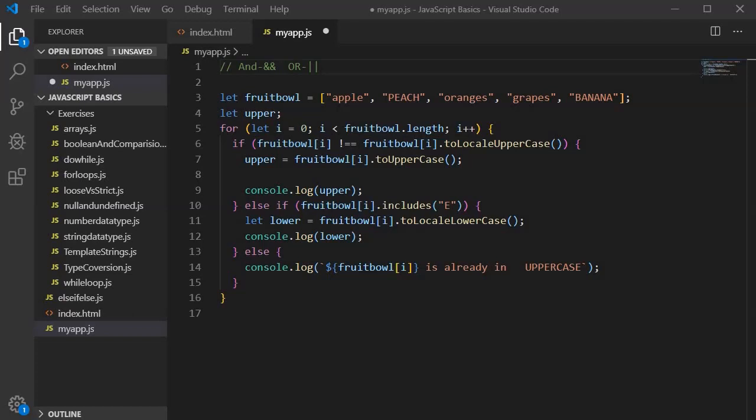AND is used whenever we want to check multiple conditions and we expect both conditions to be true, and only then will the code block be executed. But when we use the OR logical operator, we expect only one condition to be true, and then the code block gets executed. So let's understand with an example.